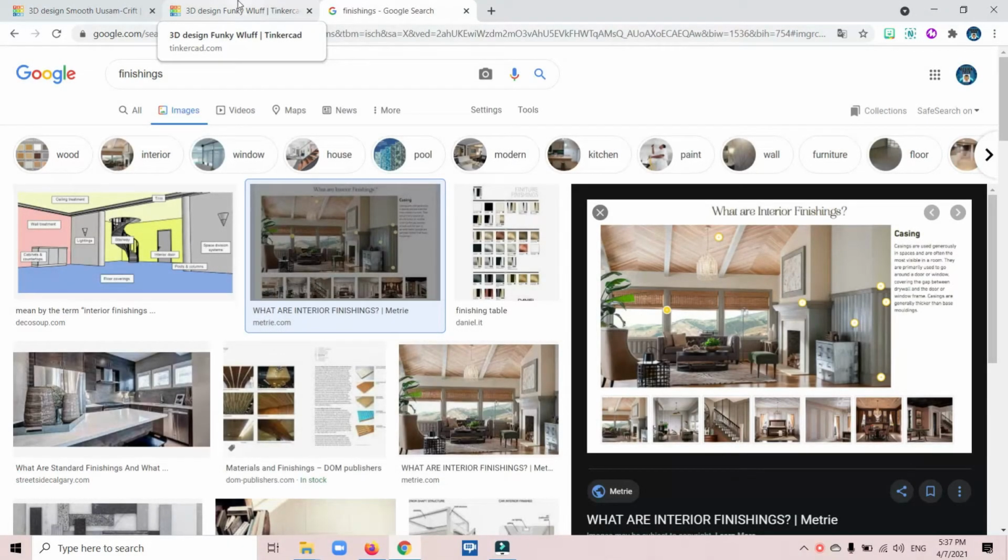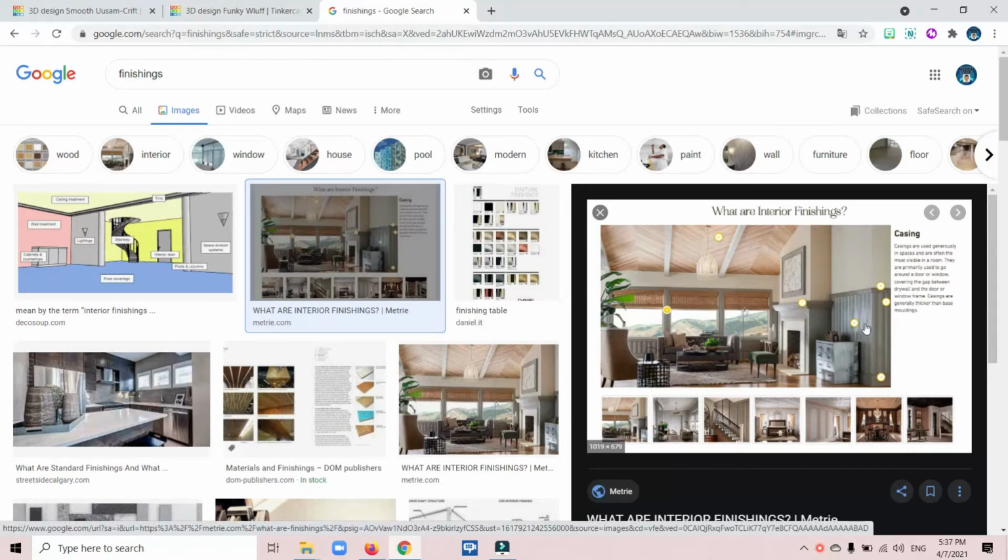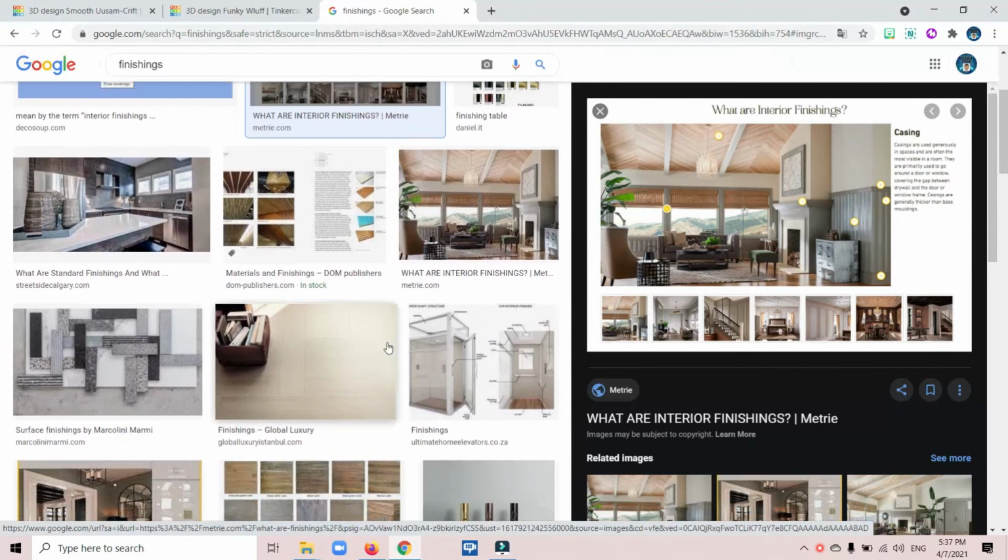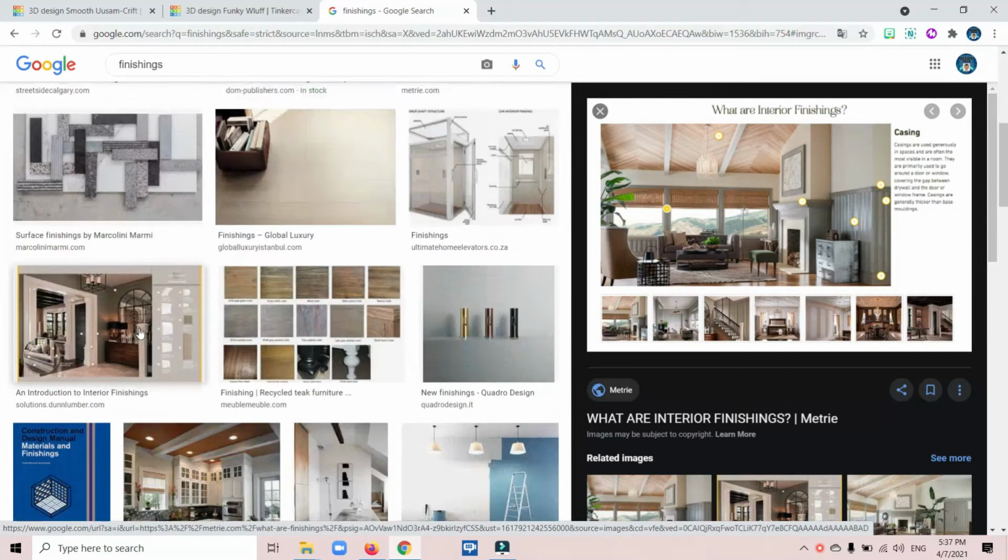Finally, the final step of this process is to add the finishings. So what are the interior finishings? Well, the finishings are like all these decorations, these materials that these people are including here. So the finishings can be, for example, this roof that is placed here, and these columns and this kind of ceiling made also out of wood. So these are the finishings.